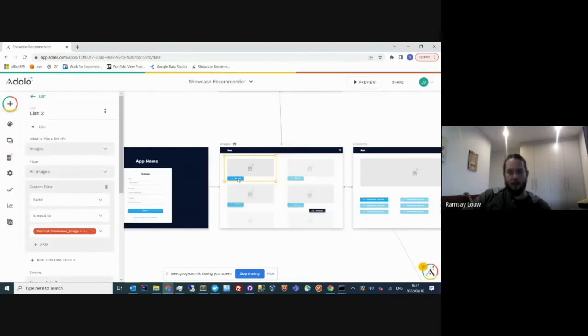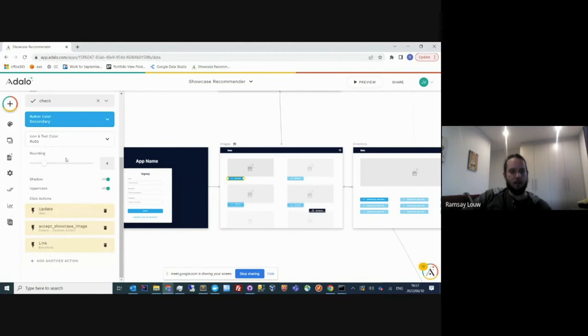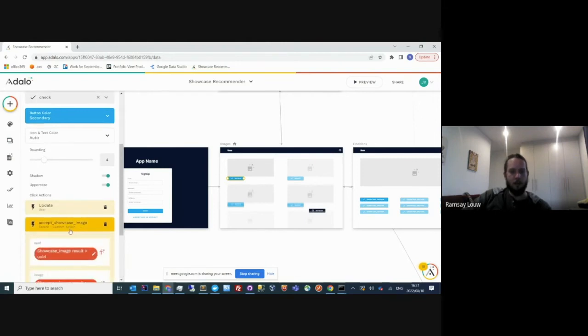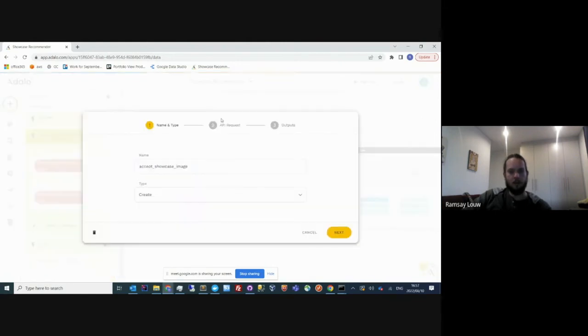So when you actually decide to select one and you want to accept it, it does an accept call to the API, which looks something like this.